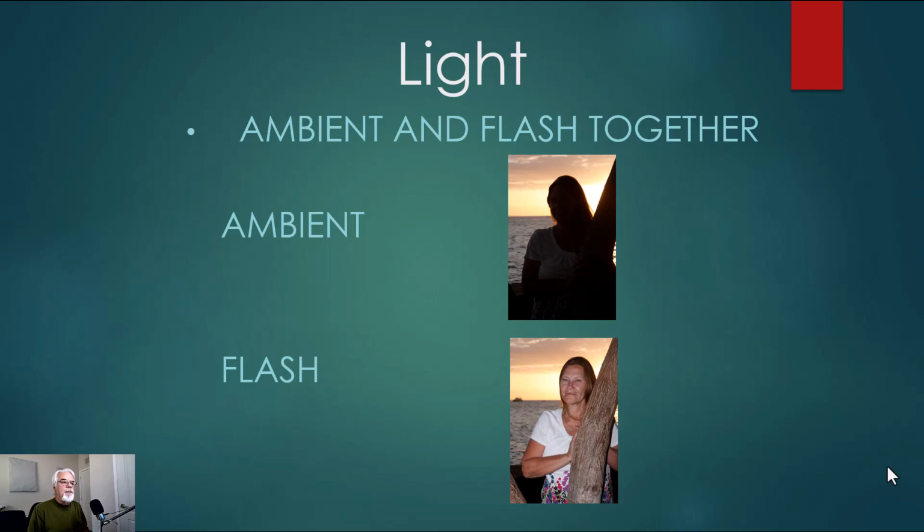So as an example, here is ambient and flash, my wife and I on vacation in Hawaii. And you've got a nice sunset. I metered for the sunset, so it would be nice and as colorful as it could be. And the top picture, of course, is the ambient light. But notice that she becomes almost a silhouette. But when I add the flash, she's normally exposed, and the exposure for the sunset in the background hasn't changed. So there's one advantage of using on-camera flash to brighten up a very dark subject.